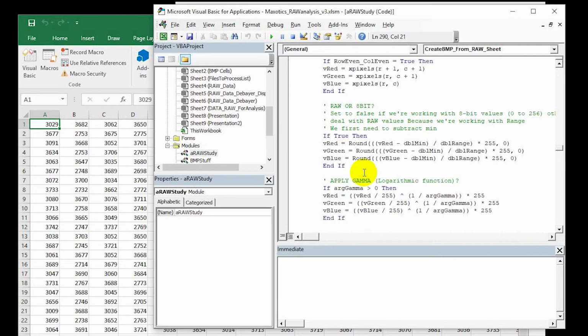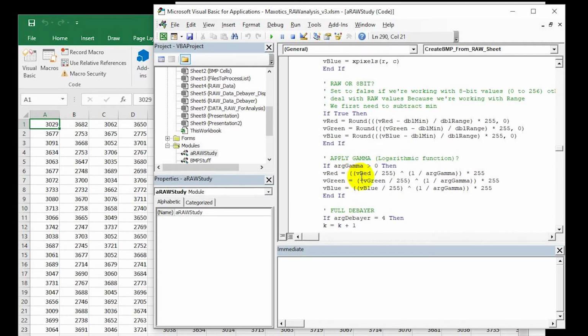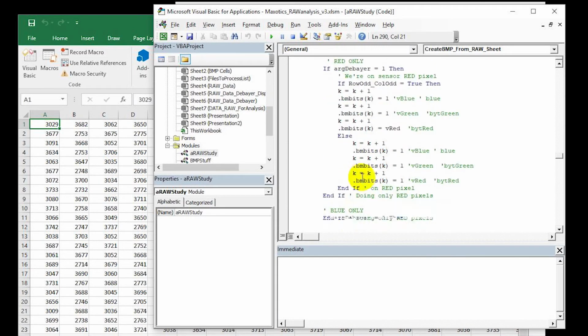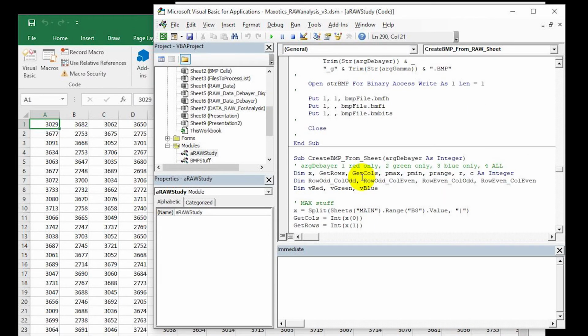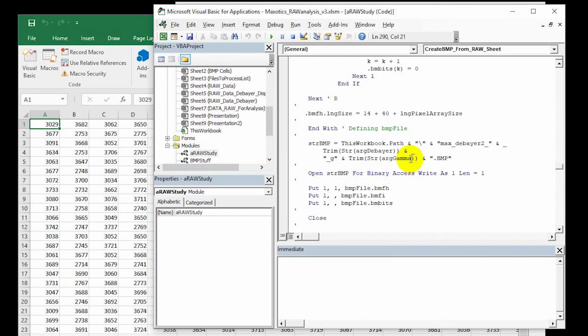Okay, so now whatever the color is, let's subtract the minimum. If it's raw, we're going to say raw here, right? We need to divide it by the range times 255 because we need to bring it down to 255. And then the next thing, we can do a gamma. We'll go into that later. Anyway, that's basically how this works, and it creates a bitmap file in that directory.